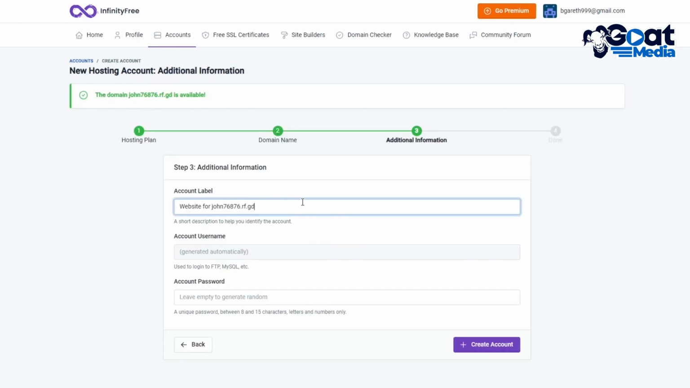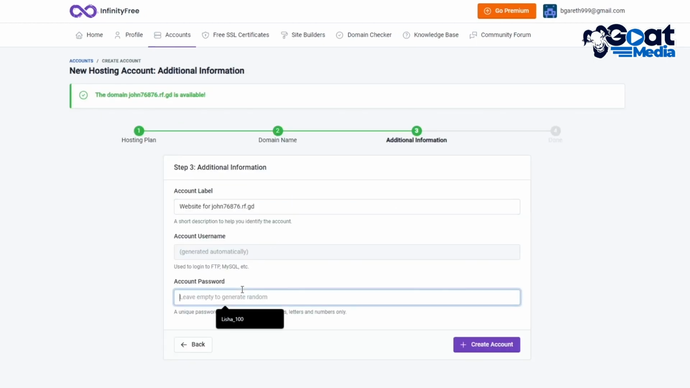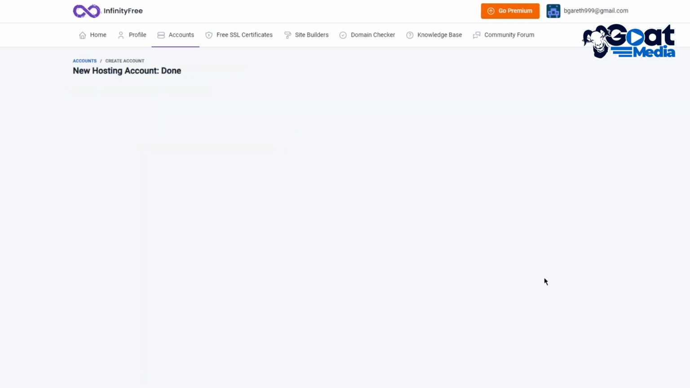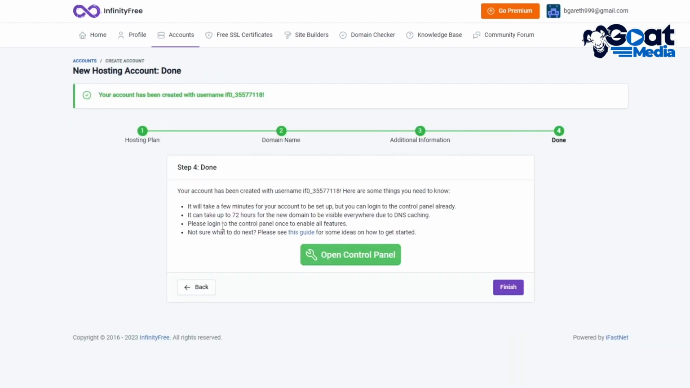Once the domain is available, it gives you your account label. You can keep an account password for this as well. Once you do that, simply click on create account, and it's going to take you into the account creation. Now, once you're over here, it says your account has been created. Here are some things you need to know. It will take a few minutes for your account to be set up. It takes up to 72 hours for the new domain to be visible due to DNS caching. You can obviously open the control panel as well.